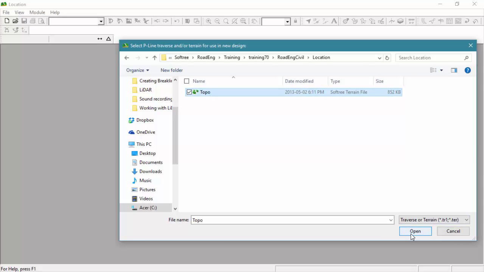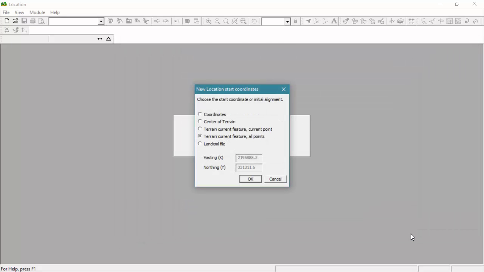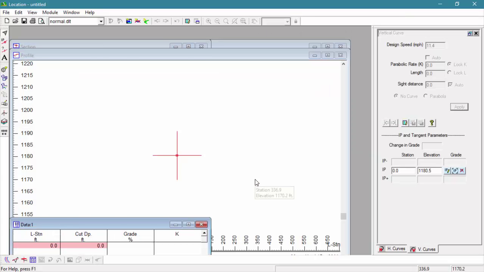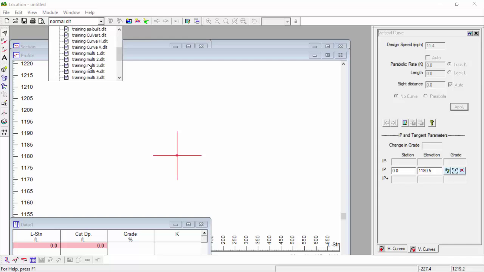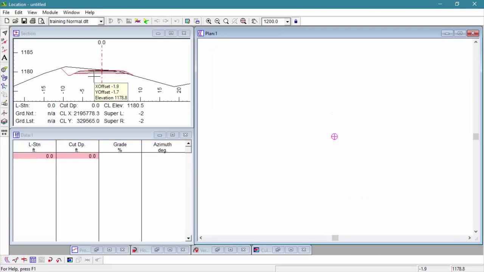Once the file is opened, the New Location Start Coordinates dialog box will appear. This allows us to select a start coordinate or to import an existing alignment. Here we chose Center of Terrain. We will define our start coordinate later. Let's adjust our screen layout to one a little bit more conducive to this exercise.